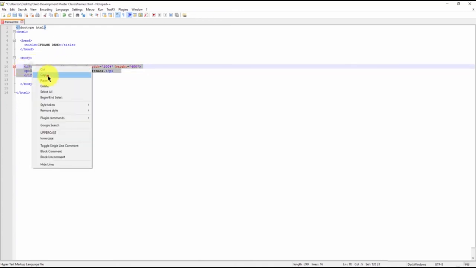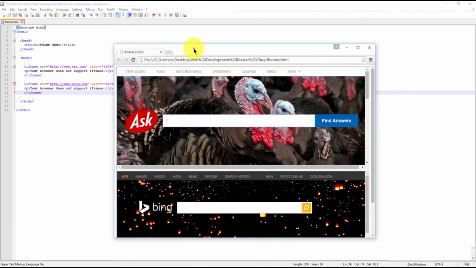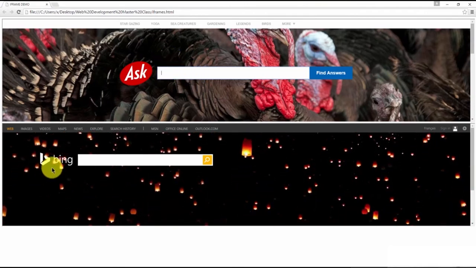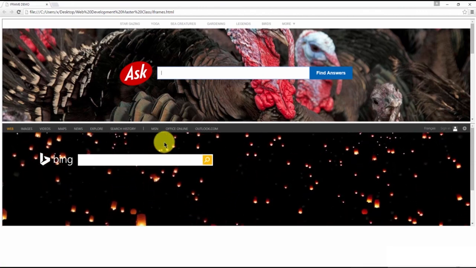And we're going to copy this block of code and paste it. And this time just switch the iframe source attribute to bing.com, which is the other search engine we want to display. Now go ahead and save your file and preview this in your web browser. And as you can see, both pages, ask.com and bing.com, are displayed in a single HTML document and contained within an iframe.